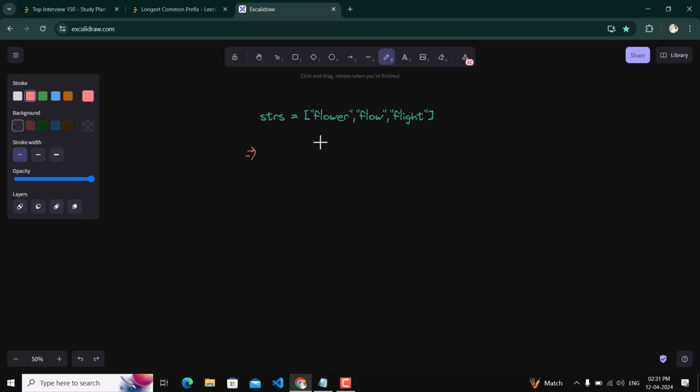In this case, if we check, f is common for all the strings present in this array, and then we talk about the second character. So fl is also common among all the three strings of this array, but if we take the third character, o is common in the first two, but in the third string we have i in place of o. So what will be the answer? FL will be the answer, or we can say it is the longest common prefix among this array of strings. So this is our required answer.